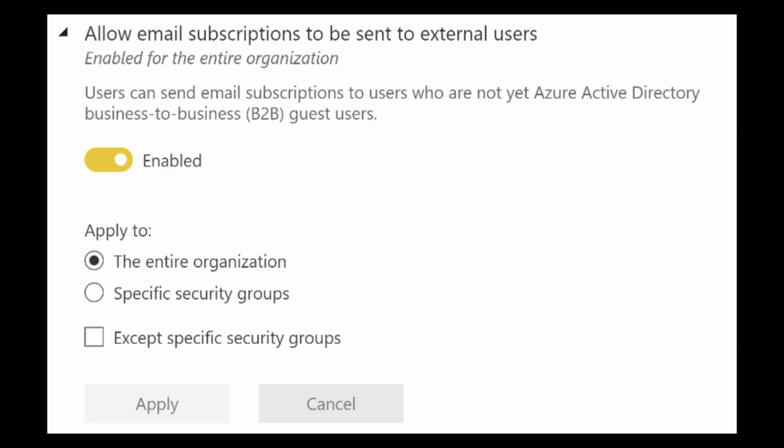There's another option in the tenant settings, which will allow you to now send email subscription to external users. Subscriptions are useful to automatically send a static copy of your reports to your clients, and sending them to external users makes it an even more robust capability. You can enable this across your tenants or to just specific groups only. Just note that this feature is for reports hosted in premium capacity.